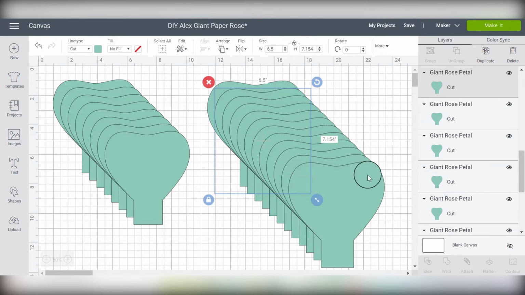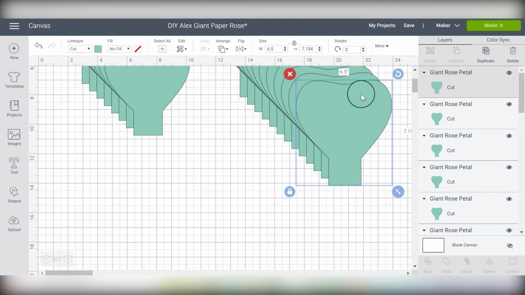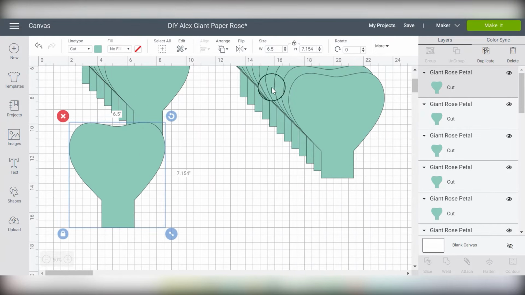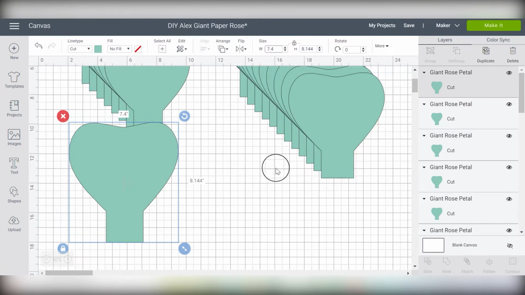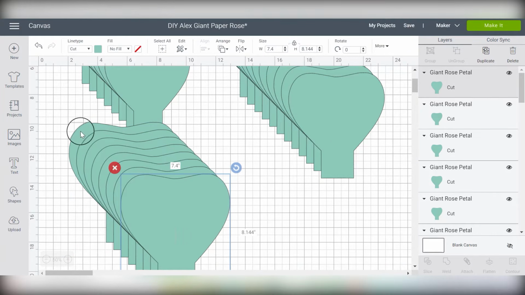Perfect. So then we're going to take our petal and duplicate it one more time and create the large size petal. So the large size petal, we're going to make 7.4 inches wide. And then we're going to duplicate it so that we have a total of 8. Okay, let's make sure we have 8. 1, 2, 3, 4, 5, 6, 7, 8.